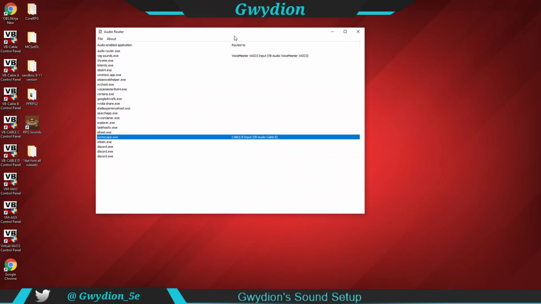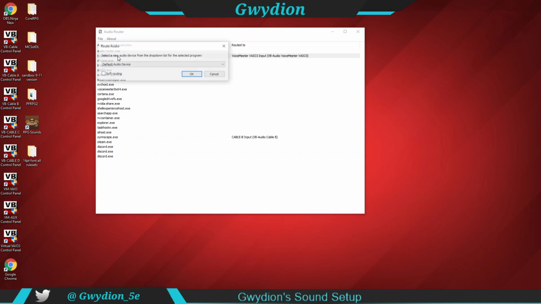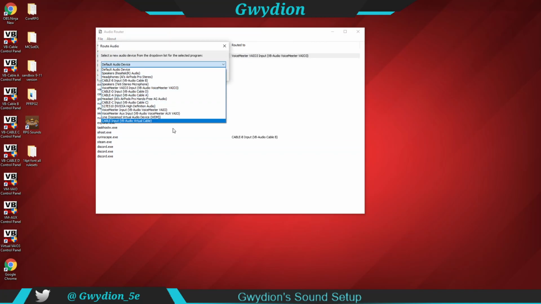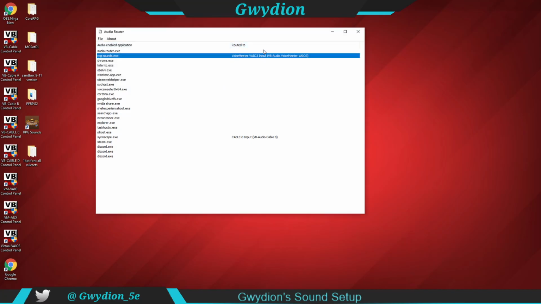And I do this just for simplicity. Some programs like RPG Sounds and Sirenscape don't directly let you set where you want to play back those sounds from those programs. So I use this, and I'll post a link to this too, to actually force it. If I double click on it, I can change this to whatever input I want. When you do that, you'll have to reboot Voicemeeter, but it works pretty cool. So you can see I'm sending RPG Sounds to VIO 3 input and Sirenscape to cable input.